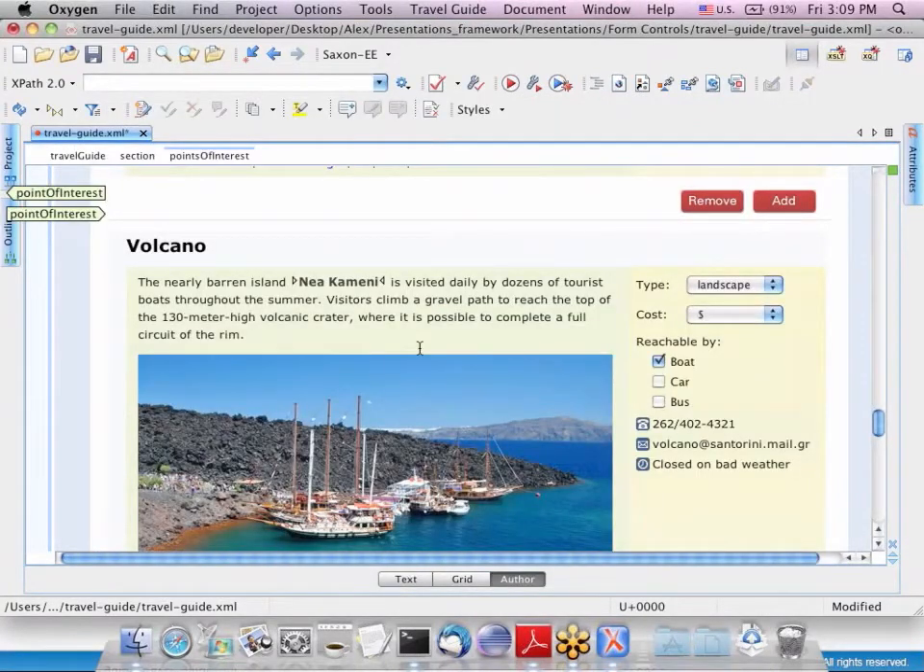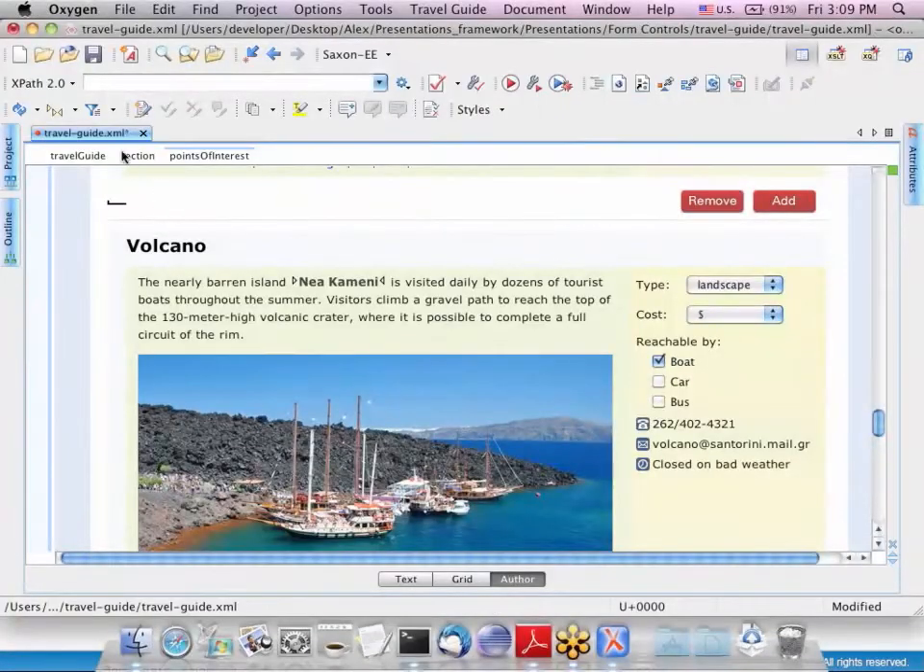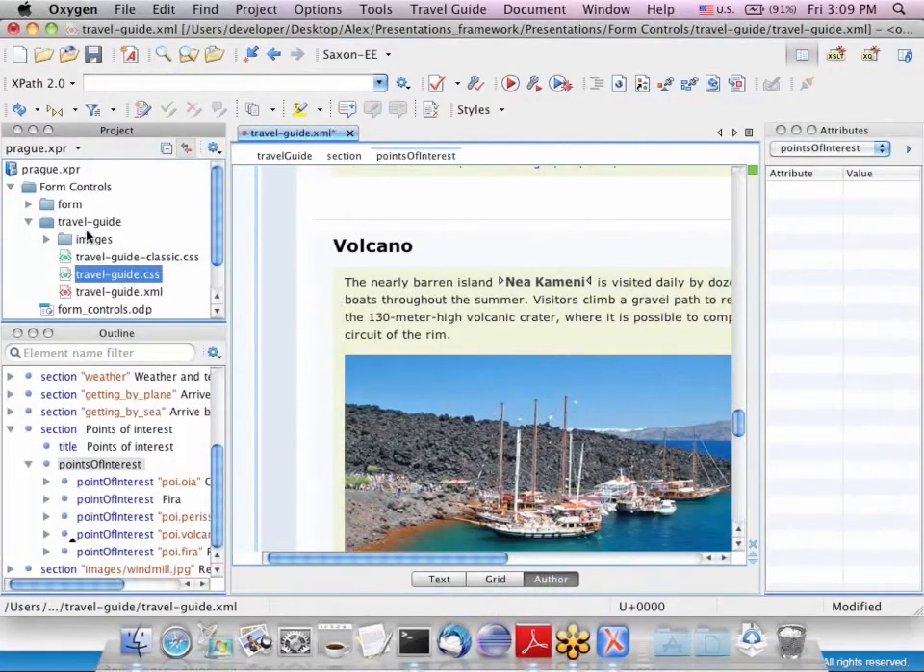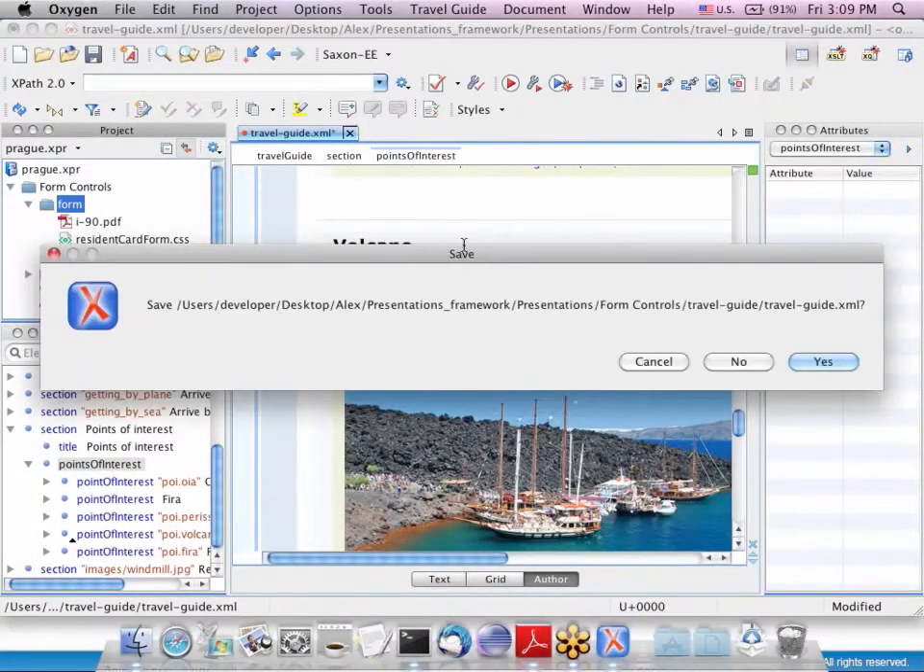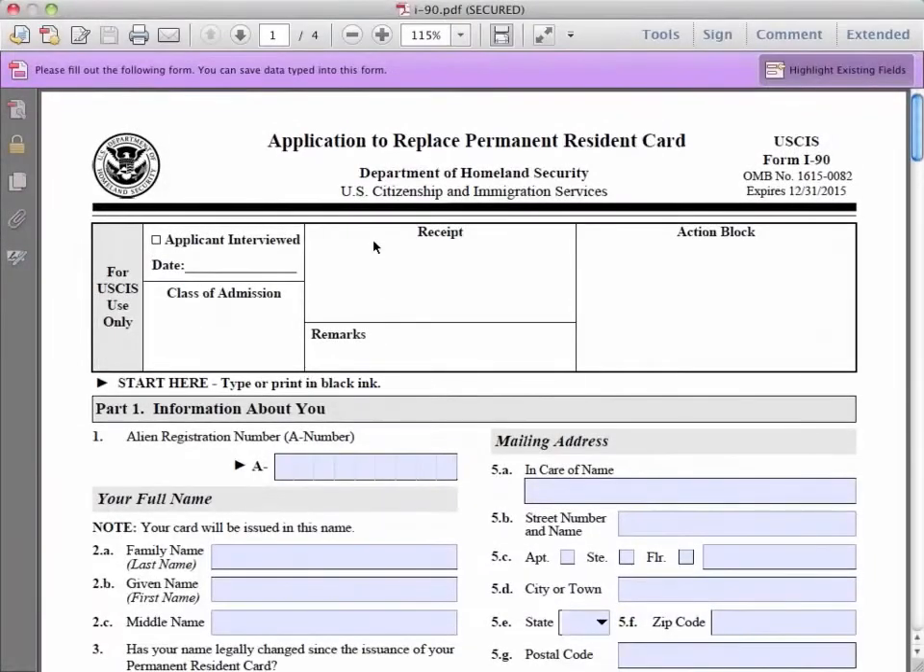Now, just in case I haven't convinced you on how great these form controls are, I have prepared another example, and it's a form. Okay, I need a project. Just close this one. Okay, so I've downloaded such a form. So I've selected an application to replace permanent resident card.